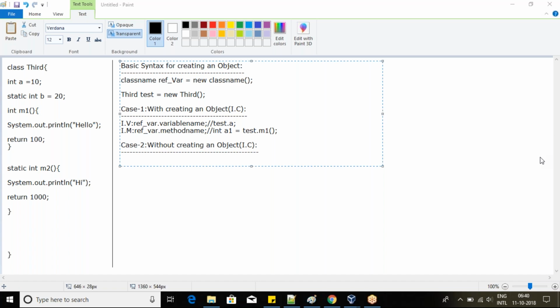Abdul, Amit, Jagdish, Rakesh, Mike, Suresh, Nitin. What is the value of a1?